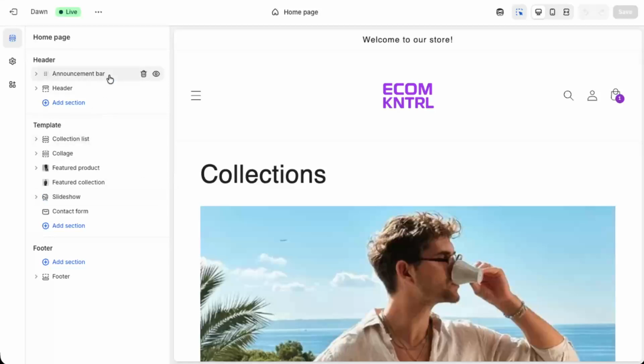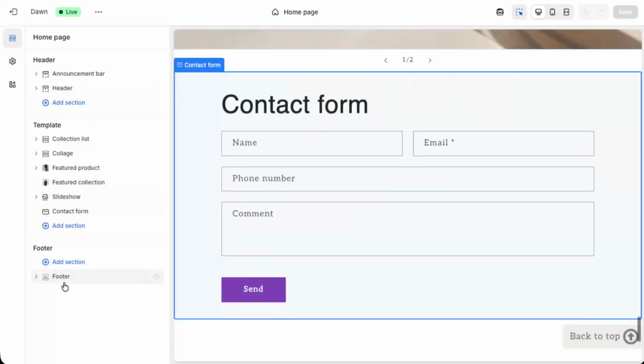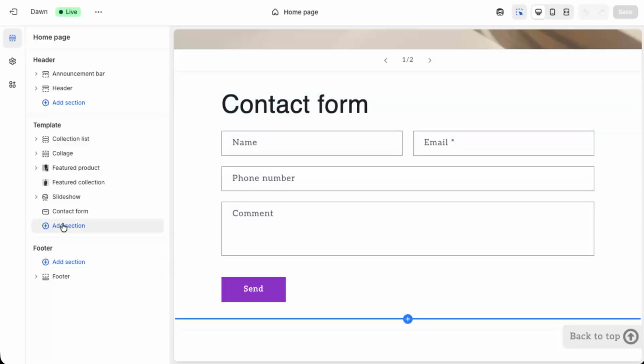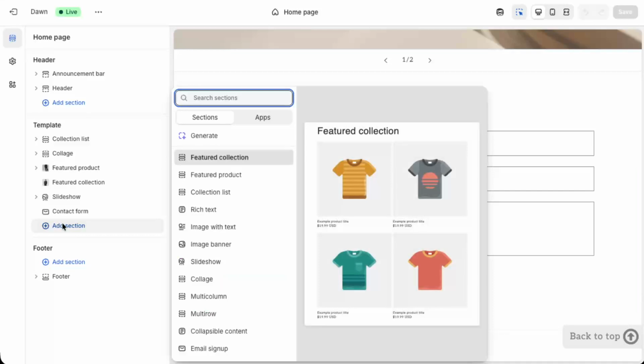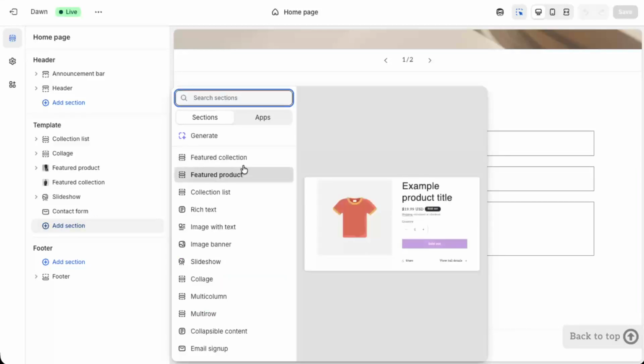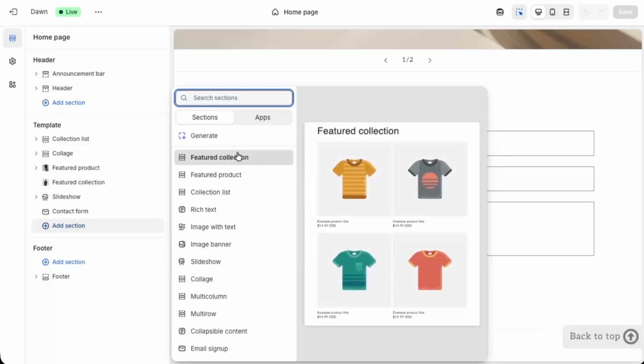Now decide where you want your video to appear. It could be near the top in the header area, in the main body of the page, or down in the footer. In the left-hand column, locate the section that sits just above where you want the video, then click the Add Section button underneath it.